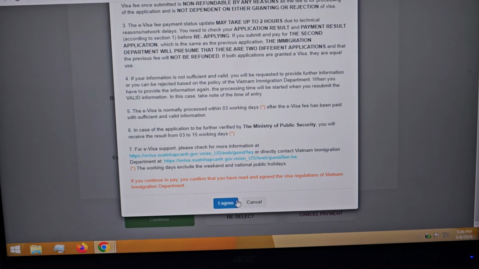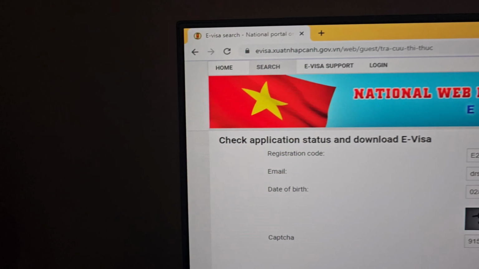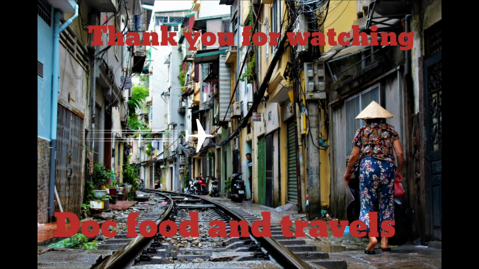Now you can check the status of your application by entering this search engine. By clicking on the search engine on the top of this page, you can enter the email ID, your registration code and date of birth. Then you can see whether it is processing or not. And it usually takes 3 to 4 working days for getting your visa. While checking, you can see your visa is ready. After seeing that, you can download your visa from there.